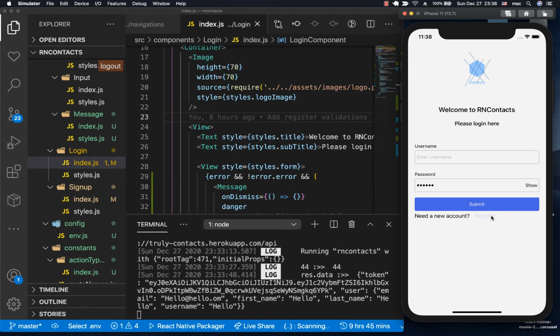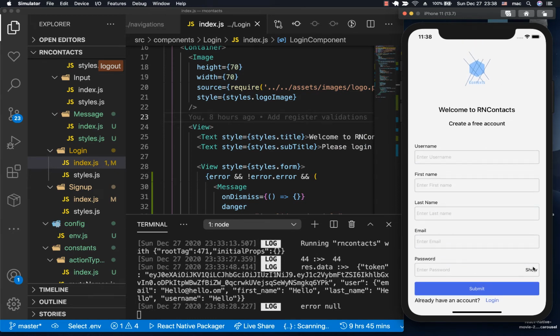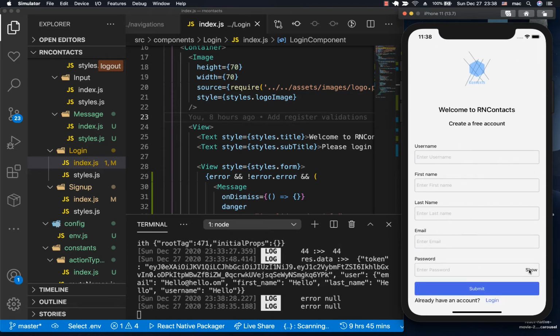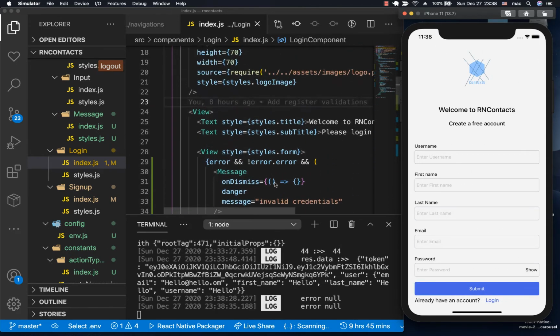On the login and the register, we have the password input, but we want the user to be able to see the password if they want, especially now that we don't have a confirmed password input. This should be able to do that. So let's implement it. Let's start in the login.